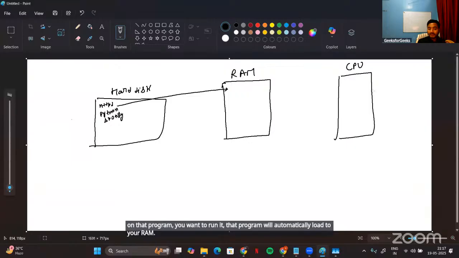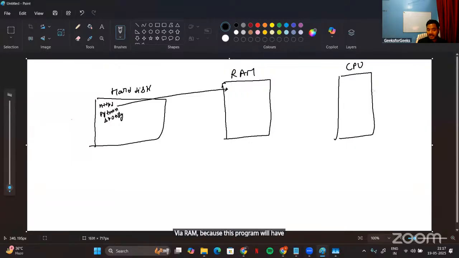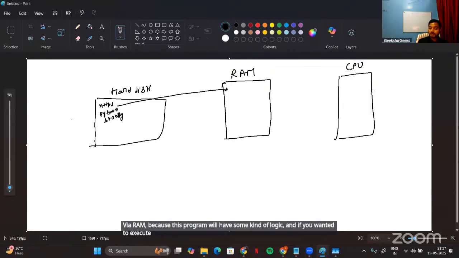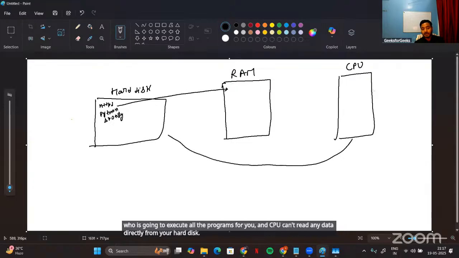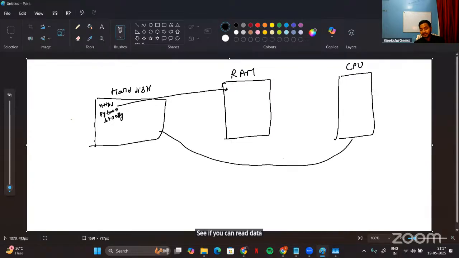Why RAM? Because this program will have some kind of logic. And if you want to execute this program, you will need the CPU. CPU is your main brain which is going to execute all the programs for you. And CPU can't read any data directly from your hard disk. CPU can read data from RAM only. That's why you will have to load your data first to your RAM.